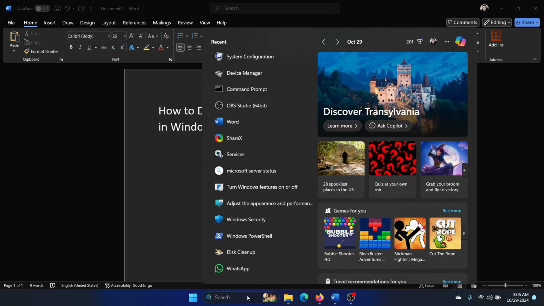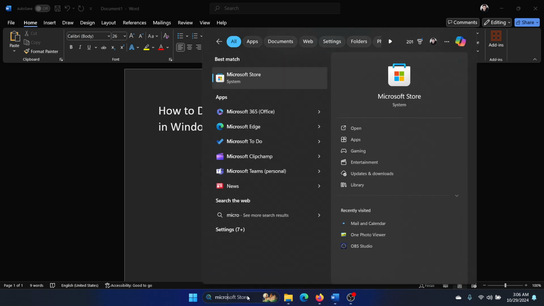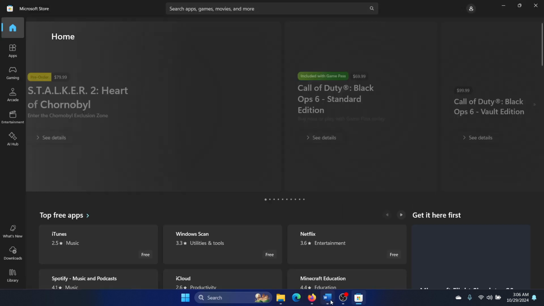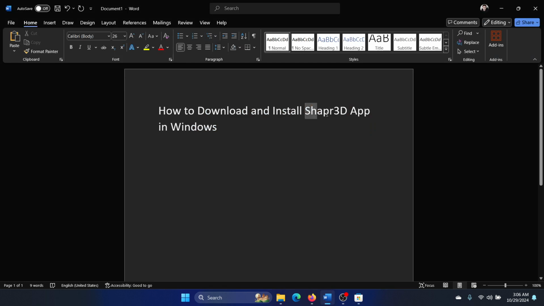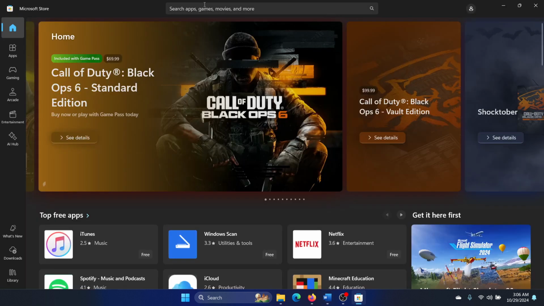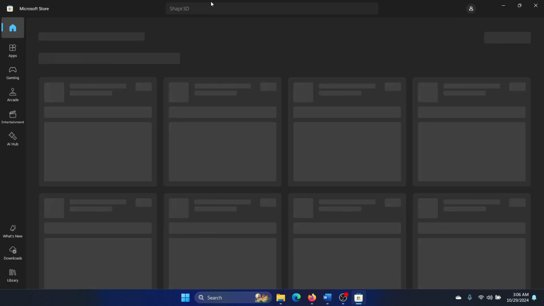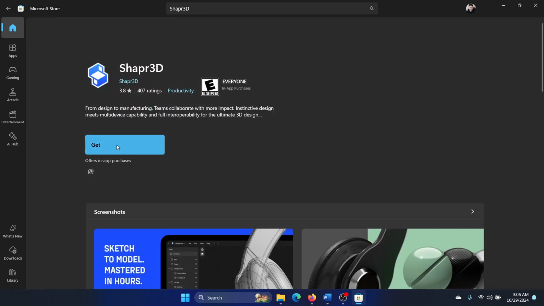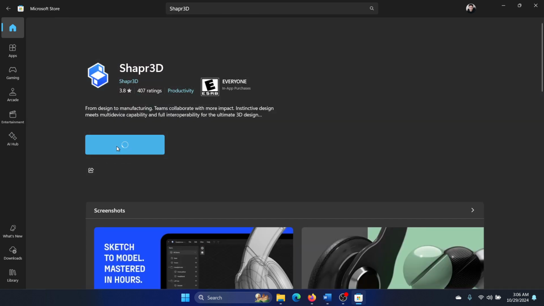So my first catch for installing any application is to search for the Microsoft Store in the Windows search bar and open the Microsoft Store. Okay, we'll search for Shapr3D app here because this is the safest platform to download any application. Mostly you will find it here, but if we do not, then we can check online, but we have it here. So simply click on get, and it will need a while to download and install this, so we can wait. Meanwhile, I'll show you the other method to do that.